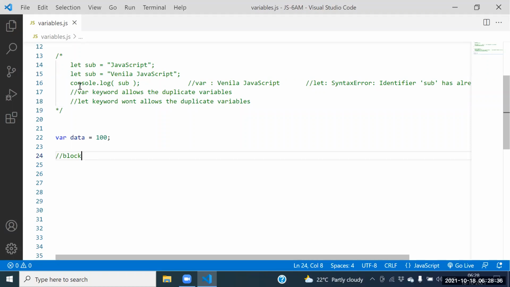How to take the block? Open the curly bracket and close the curly bracket. Opening and closing curly brackets, we can call a block. Don't think too much here. For example, we have a house. In that house, a number of rooms are there, right?